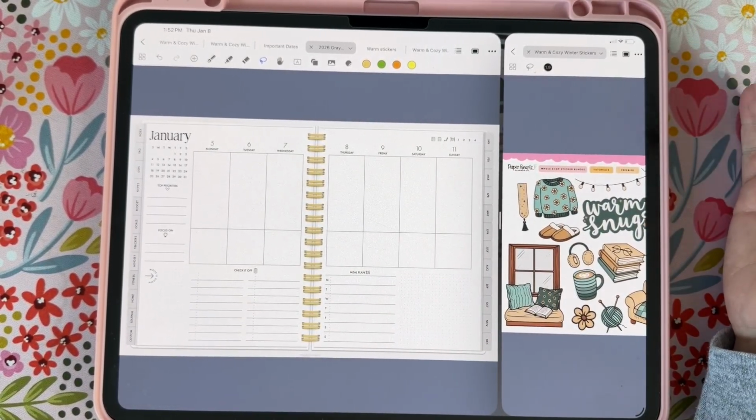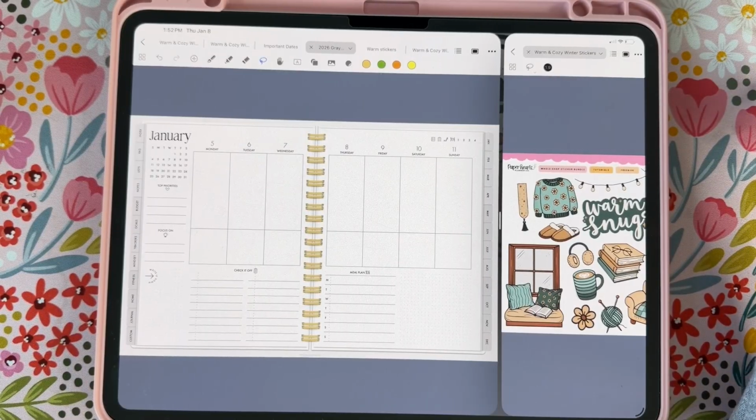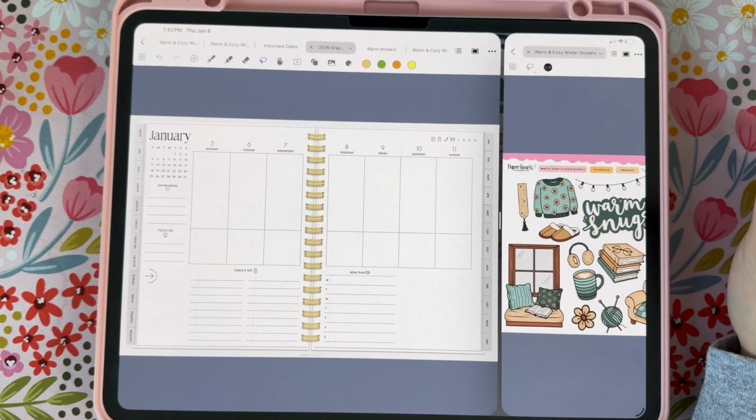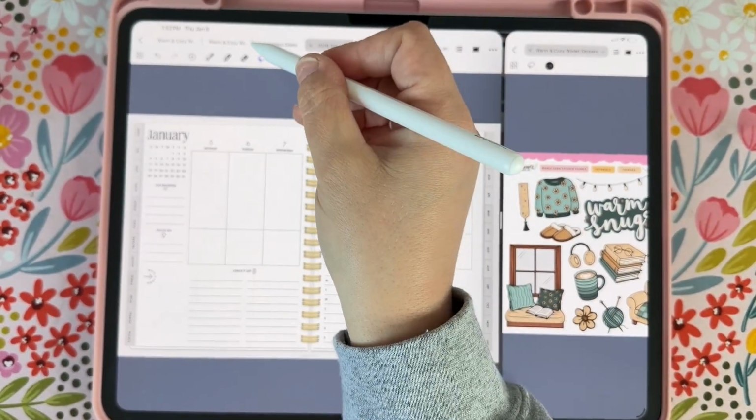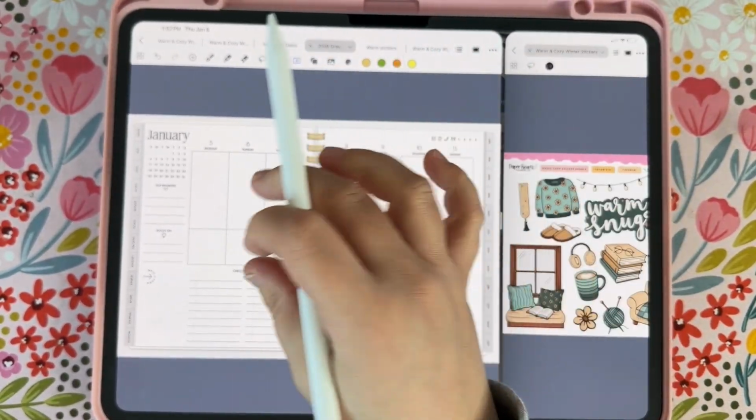So what I want to do is just start adding in first the appointments that I know that I have for the week. I usually start with the things I know I have appointments for, the things that are on each day, and then my to-do list, and then I add in the stickers afterwards. So let me grab my text box tool.